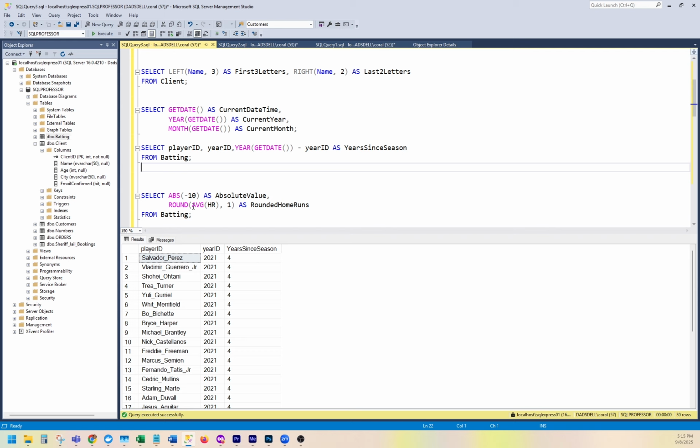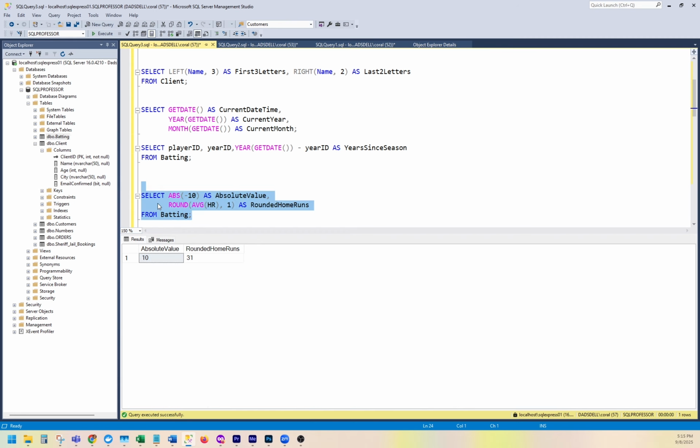You have something like an absolute value or rounding. The absolute value of negative 10 is 10. Here you have 2 functions: the average home runs, and then we wanted to round that, and because it was a whole number, it rounds it to 0 decimal places.